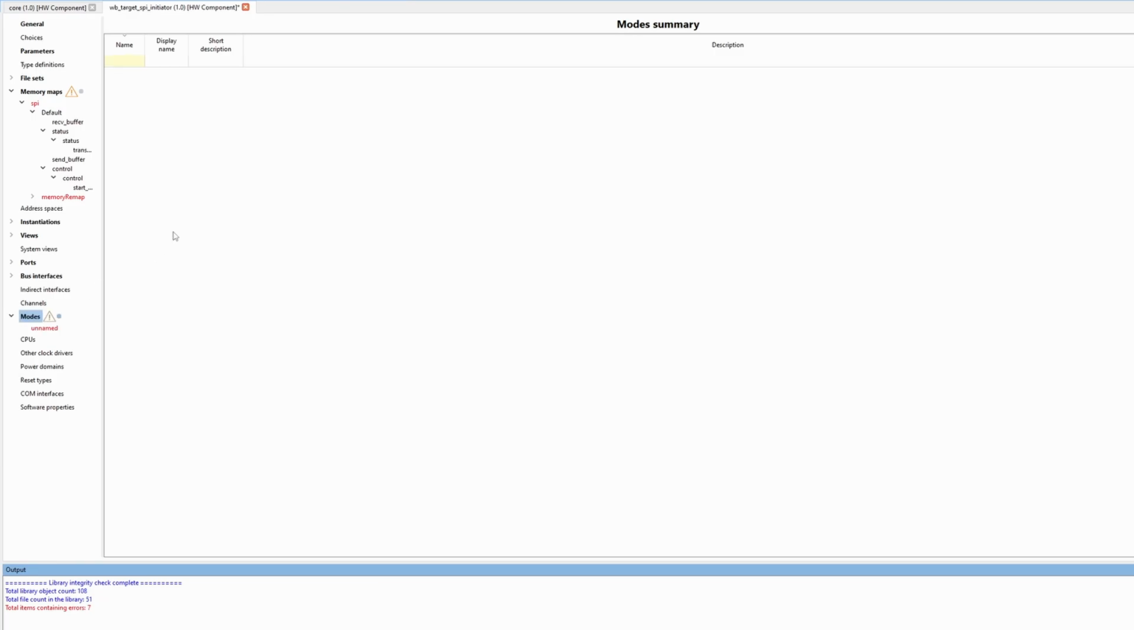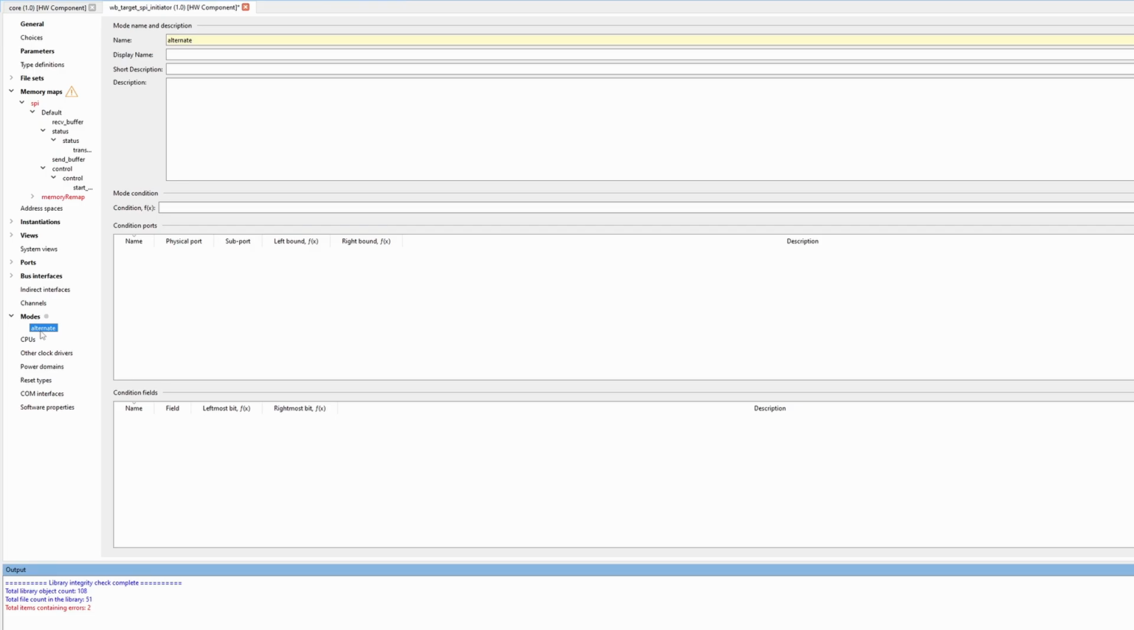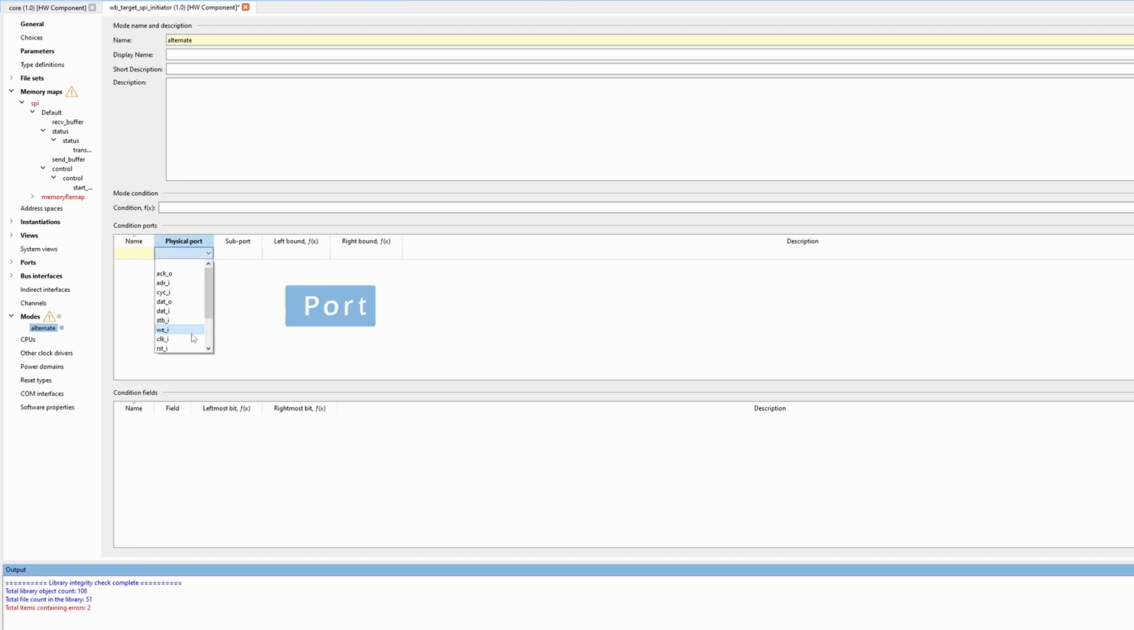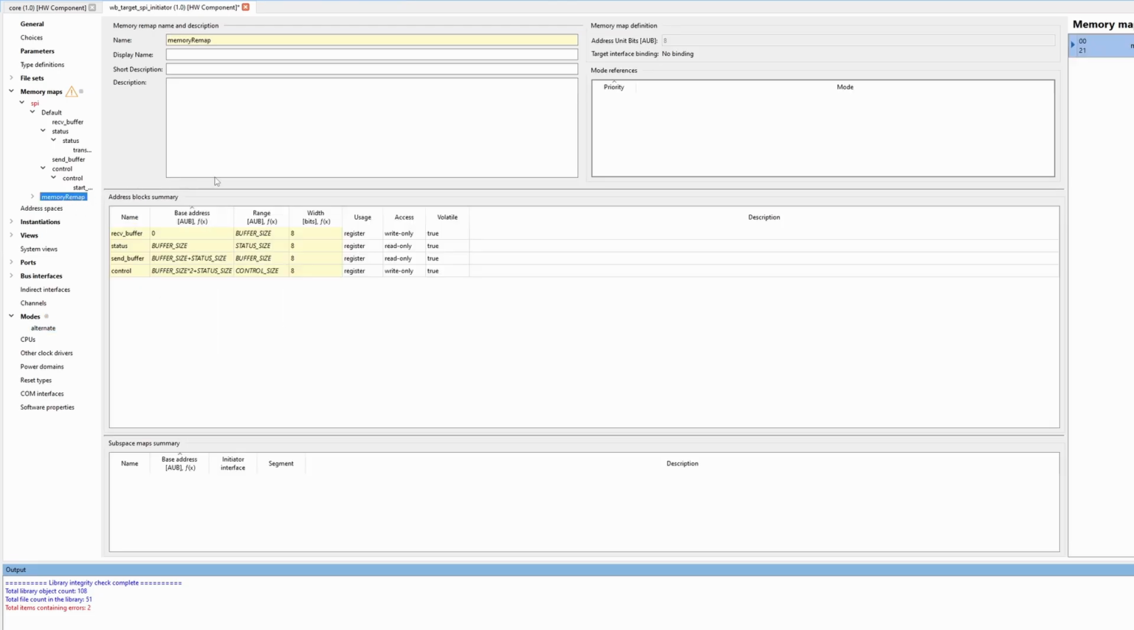Modes are runtime conditions activated by a conditional port or field. This is the editor for a mode, where we can modify its conditional elements. A conditional element requires an item, as well as an identifying name. The created mode can then be set for the memory remap. In addition, a mode reference must have a priority.